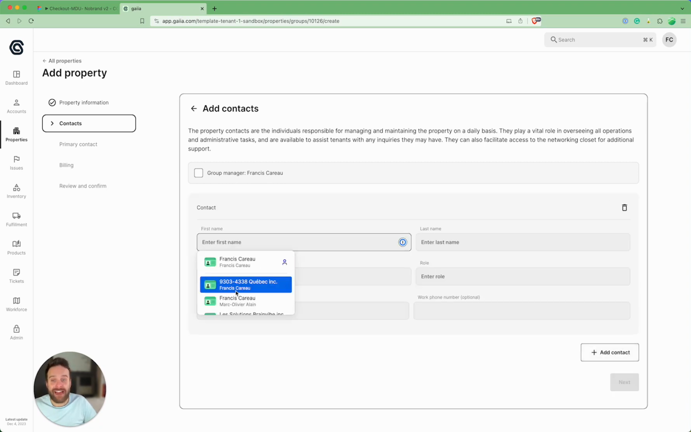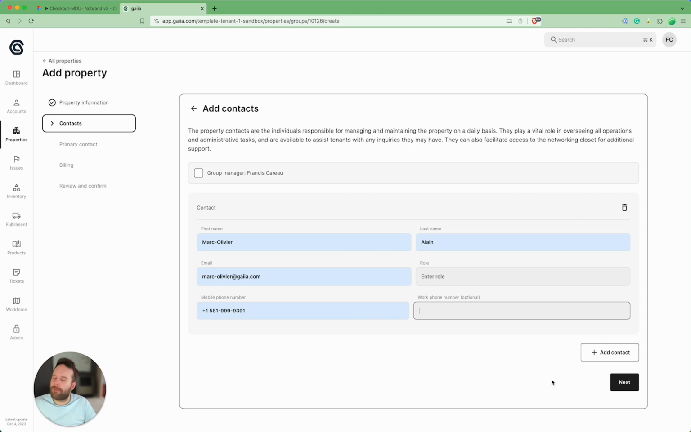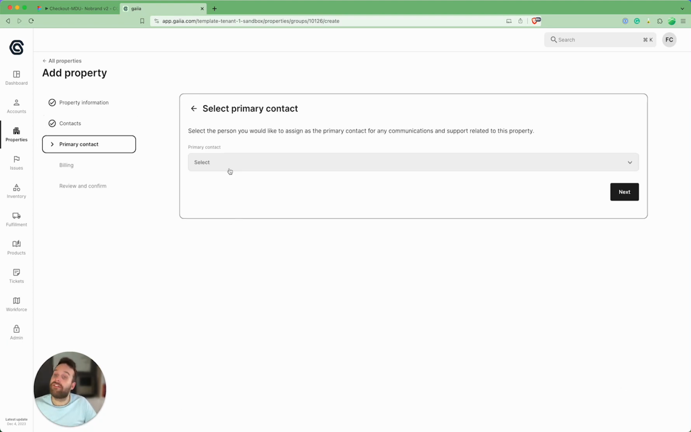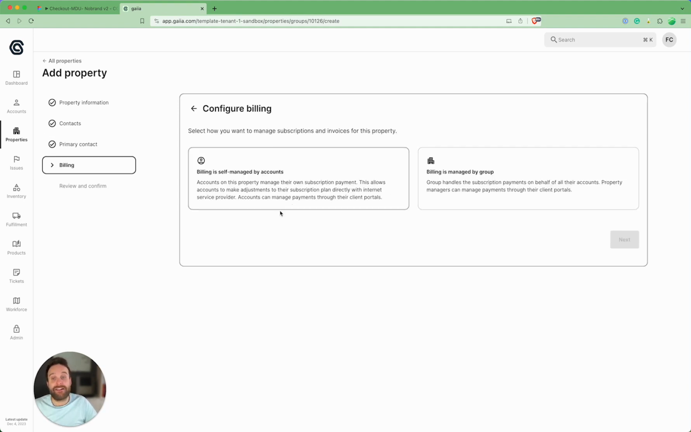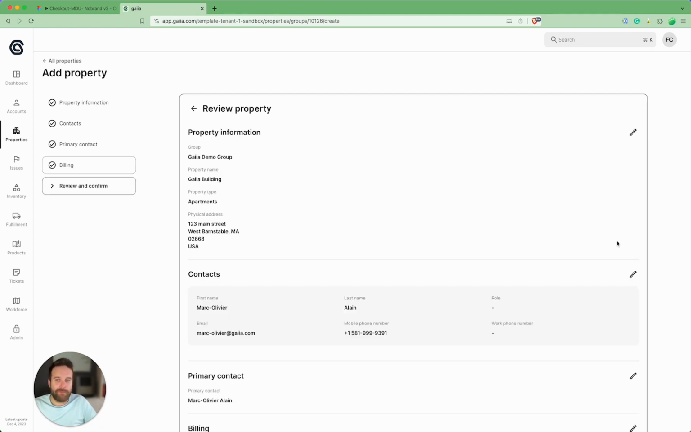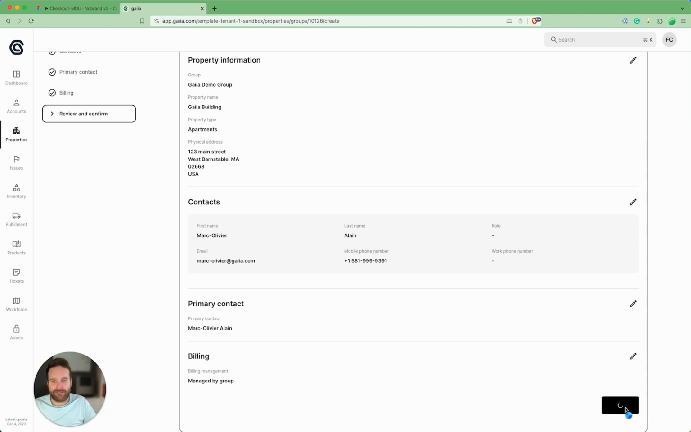add on-site contacts. And this can be super useful if you have multiple, like janitors or service managers on site, and you want to have their information handy in the case of an outage. So Gaia manages all of your contacts. Then you can specify who is your primary contact among all the contacts you've defined. And finally, decide if this particular building will be bulk or retail. So let's go with the bulk billing right here and click on confirm.